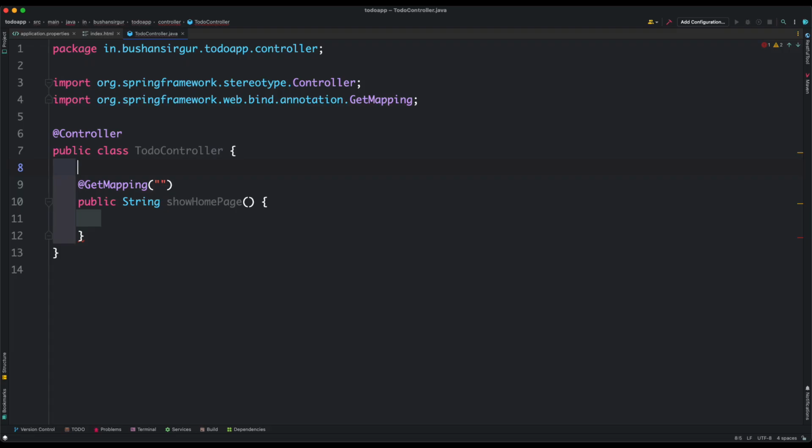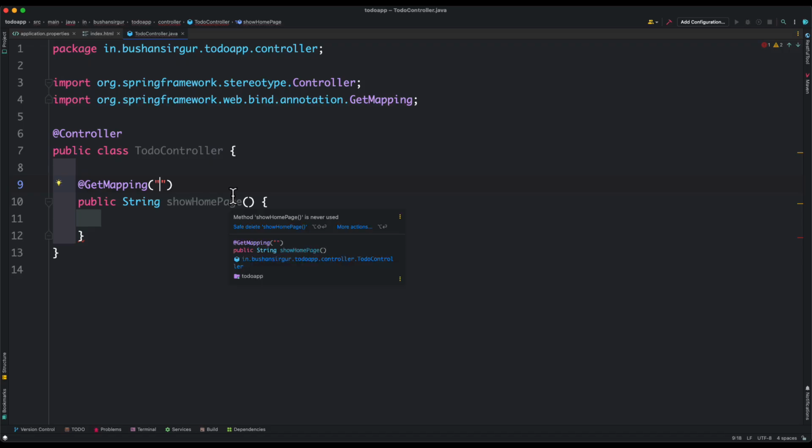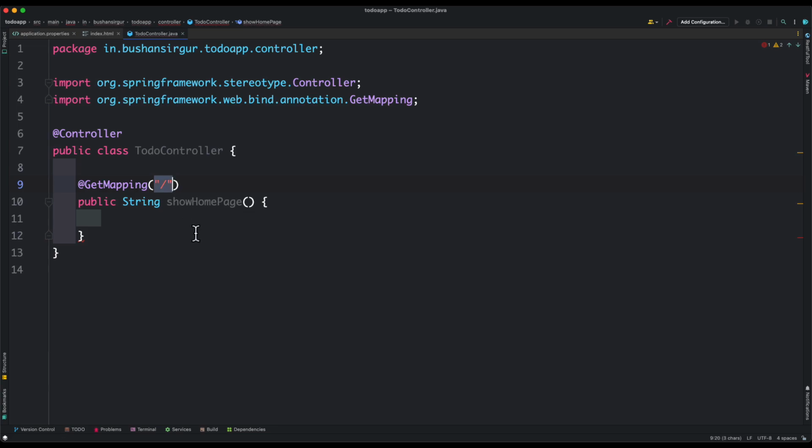This URI path is nothing but the name after the URL. For example, if the URL is localhost 8080, whatever we add after the slash, we're going to call it the URI path. And for this handler method to execute, we need to provide the URI path. In my case, it's slash, because this method will act as a base URL or a base method, where whenever we make any request to the base URL, it is going to execute this handler method. We can also add multiple URI paths. This handler method can be executed for multiple URI paths.